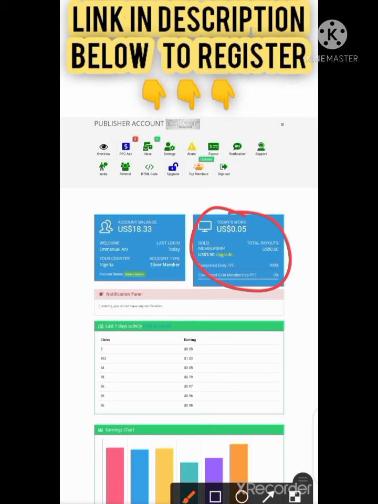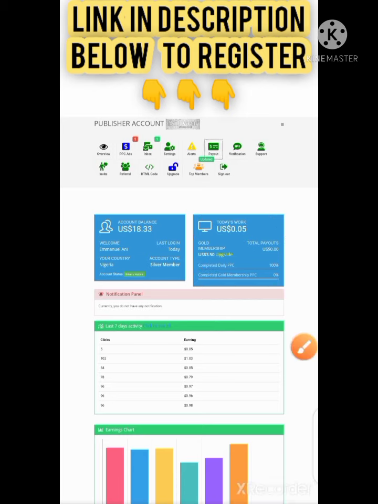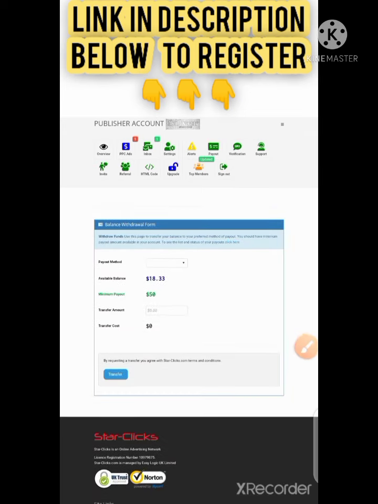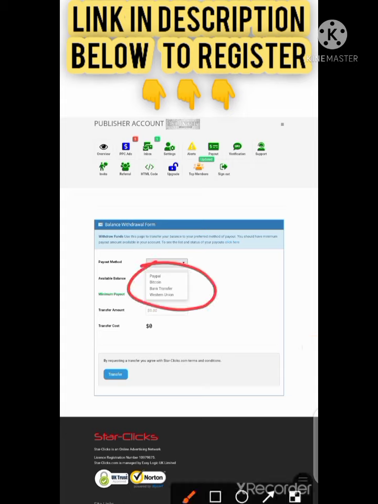If you want to cash out your earnings, you click on payouts. You choose your payment method on this part. It's very simple as that. You choose PayPal, Bitcoin, bank transfer, or Western Union. Whichever one you want to use to receive your money, you can do that. Just tap any you want, and you'll be good with that.